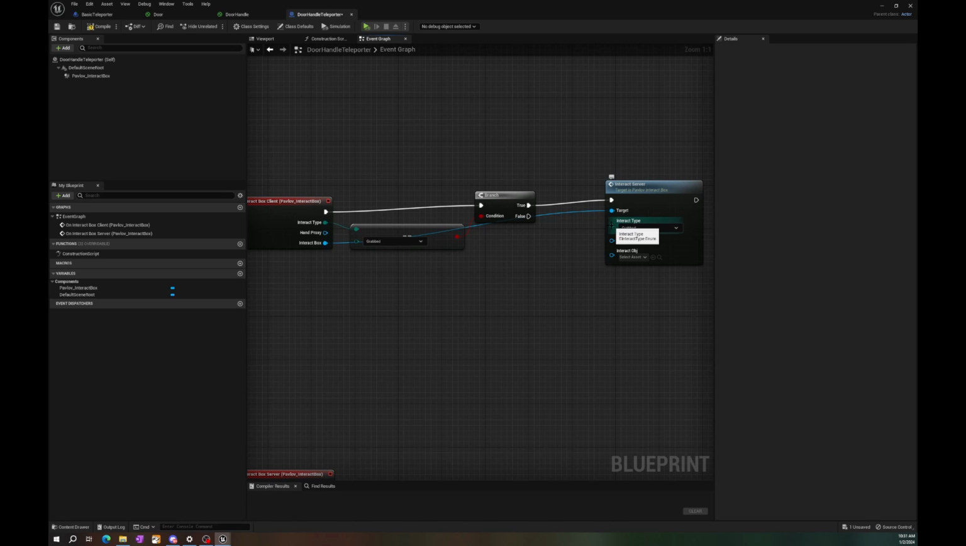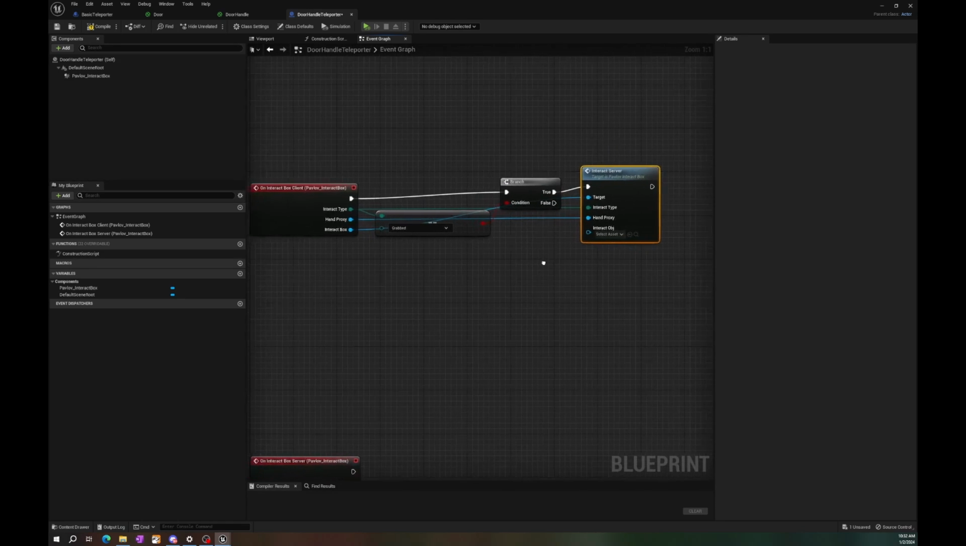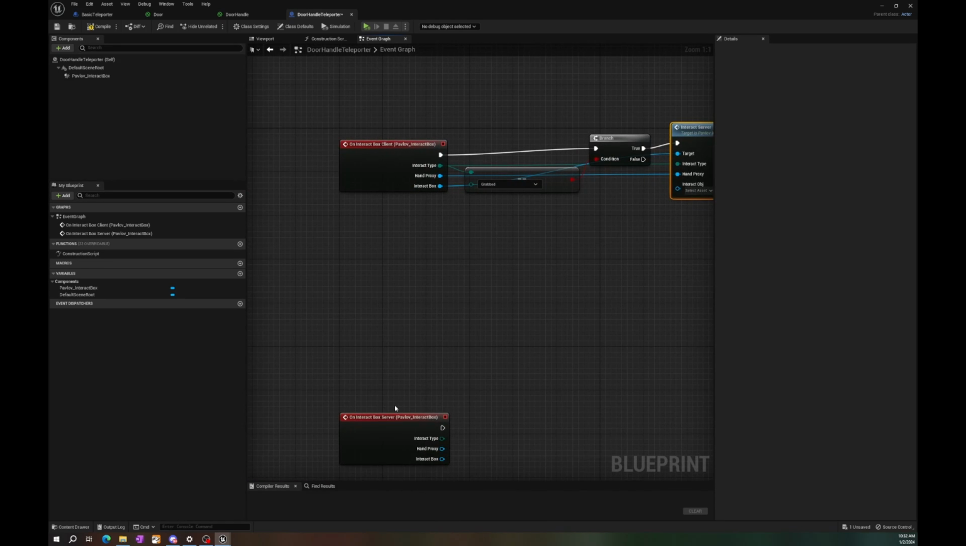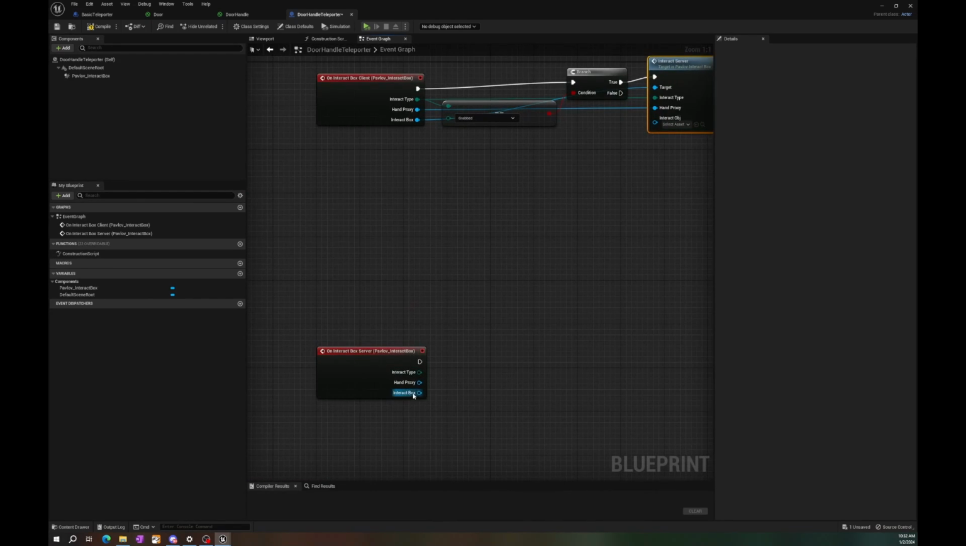The interaction type is going to be grab. We can also just reference it directly from the event. And we definitely need this hand proxy. For the interact object, I don't believe we need this, so we're going to ignore it. And what this does is it's going to call this event on interact box server with these elements again. This is for our server to do some work.